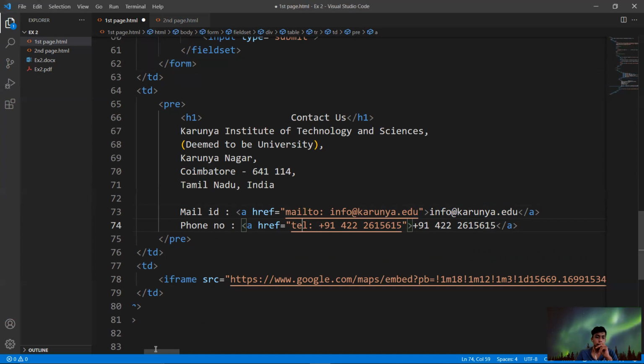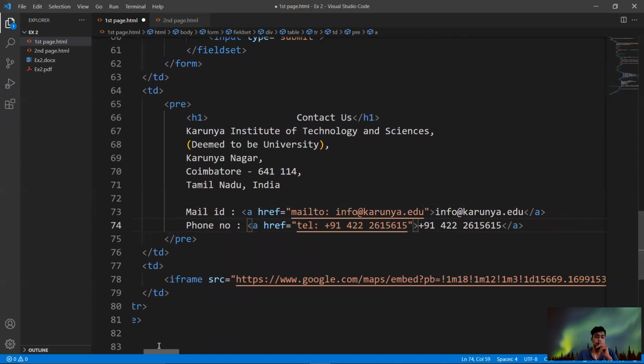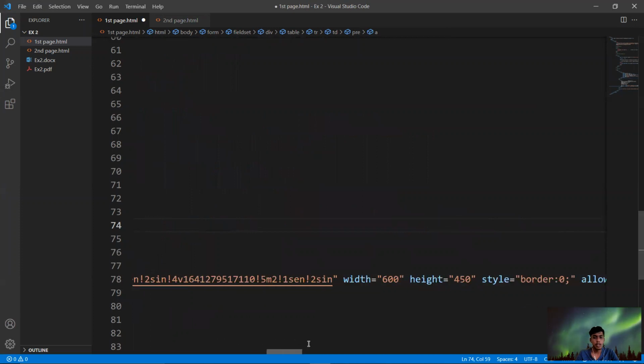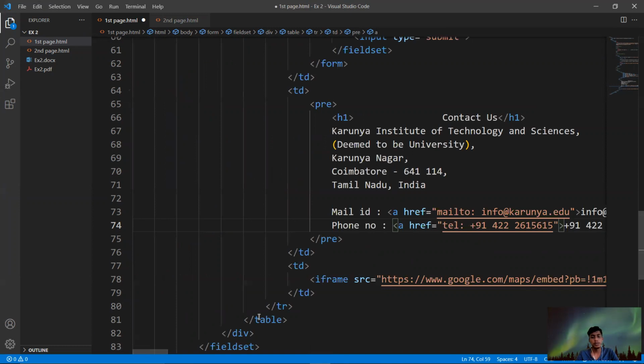Afterwards, I'm going to add the Google Map, fetching the company location, and I'm going to add it in the iframe as the source link. The same link has been added, height and width have been set, and in the style the border is 0, allow full screen and loading lazy. This was what has been added.